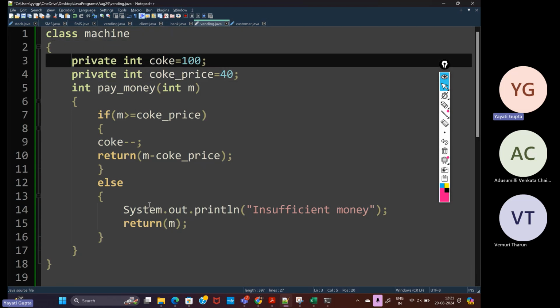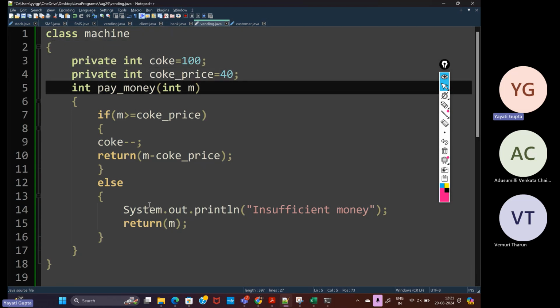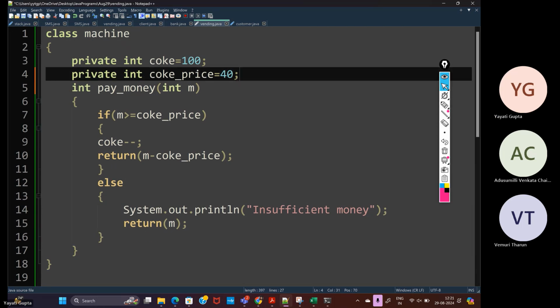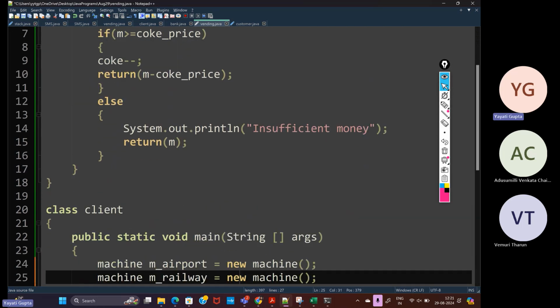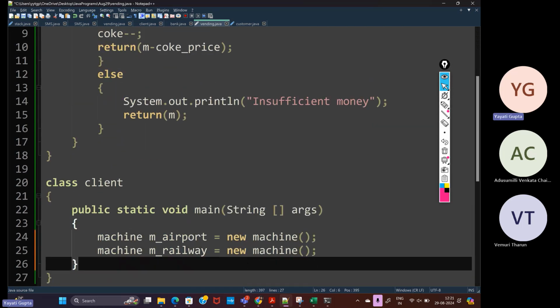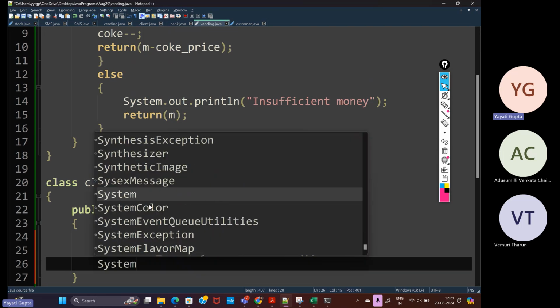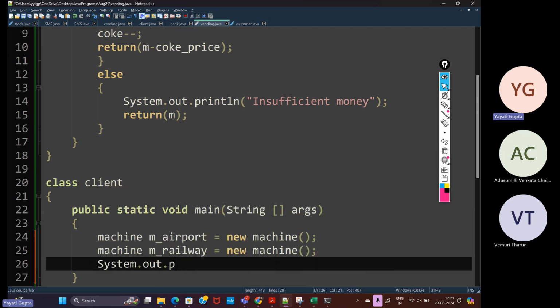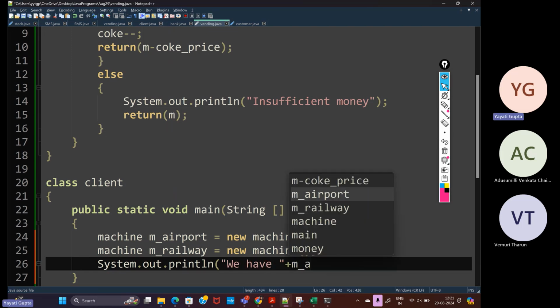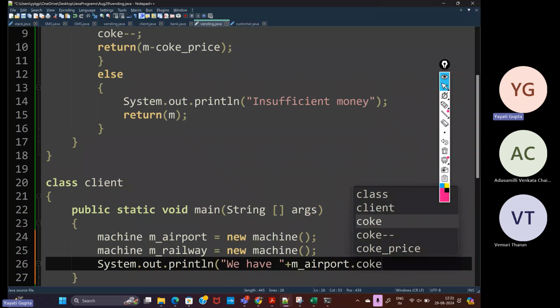Right, what we have defined here, which is 100. If you want, you can actually... Okay, so will this work? I want to see how many cans are there here. So can I do this? We have, let's say, for the airport machine, these many cans. Do you think this code will work?